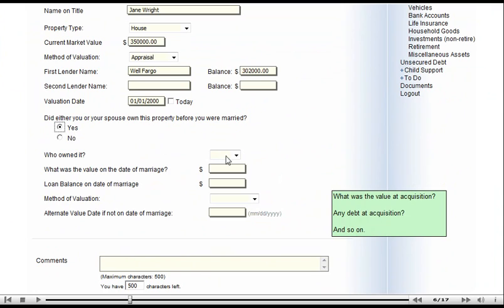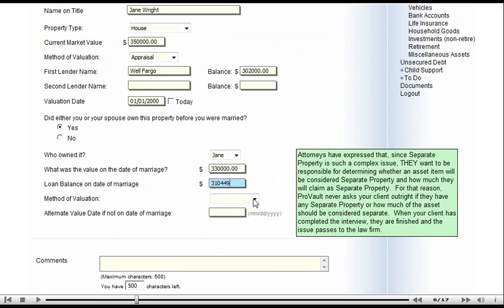What was the value at acquisition? Any debt at acquisition? And so on. Attorneys have expressed that, since separate property is such a complex issue, they want to be responsible for determining whether an asset item will be considered separate property and how much they will claim as separate property. For that reason, ProVault never asks your client outright if they have any separate property or how much of the asset should be considered separate. When your client has completed the interview, they are finished and the issue passes to the law firm.